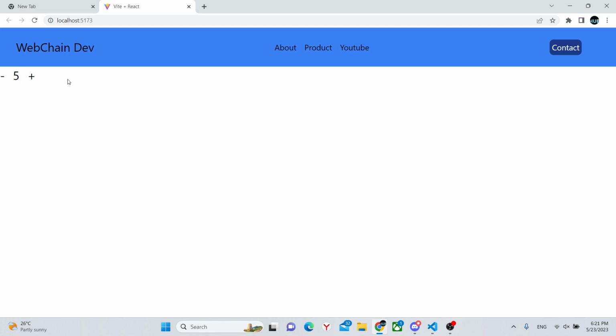So yeah, these were the basics of useState. There are much more uses for it. This is simply a showcase of how it's used.